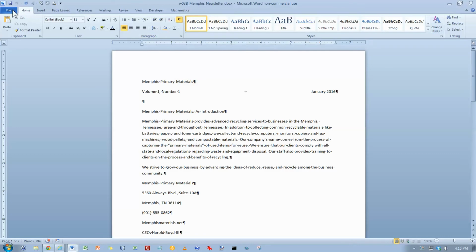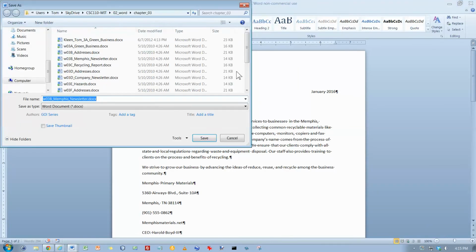And then we're going to do a Save As. Go to the beginning of that line there, and we're going to change it to our last name on the front, and then we're going to save it.